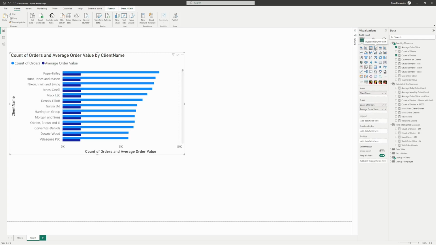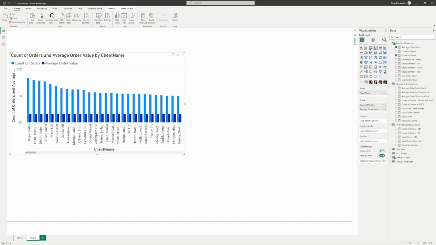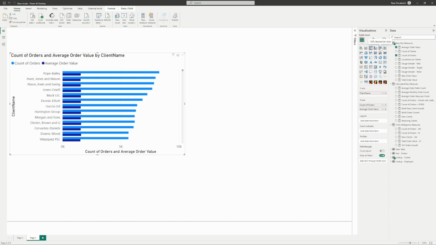So same kind of thing with the clustered on the column chart, stacked and clustered, both same kind of visuals, just vertically versus displayed horizontally.